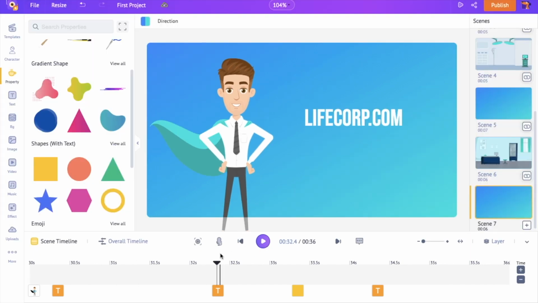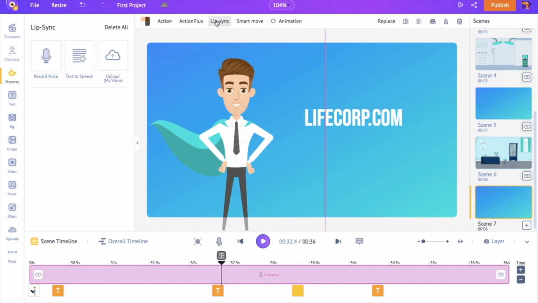I think it would be better if we could add a voiceover to the character and make him say the company name and the tagline that appears at the end. To add voiceover to a character, select the lip sync option present on the item menu. You will get 3 more options.